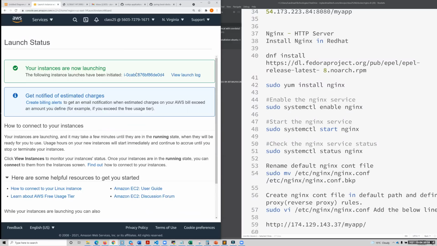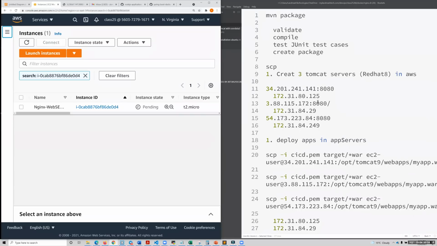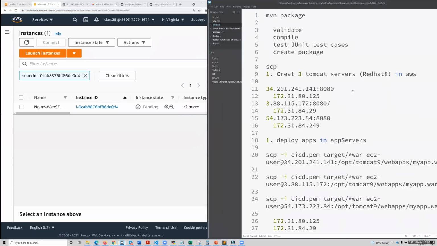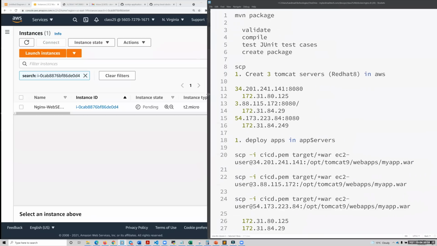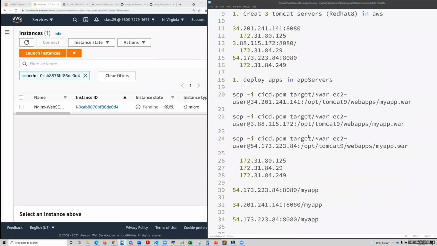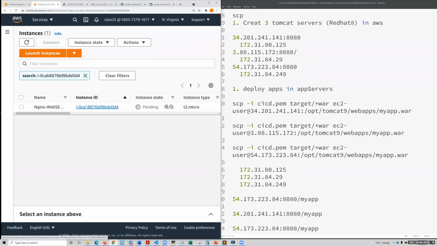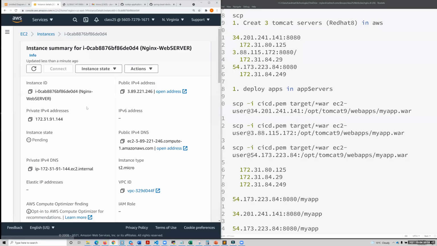This web server is coming up. We are launching this server in AWS. That's what we are doing, launching this web server in AWS for Nginx. So let me make sure this is the server I'm looking for. Okay, this our Nginx web server is coming up. It's in pending mode.